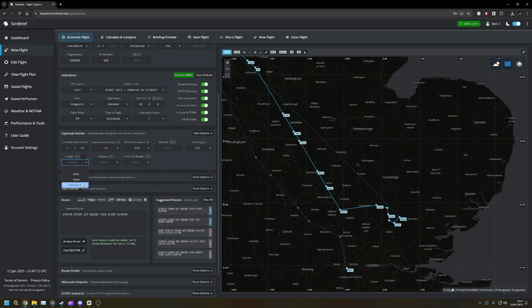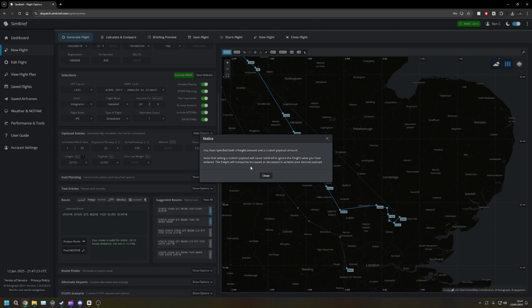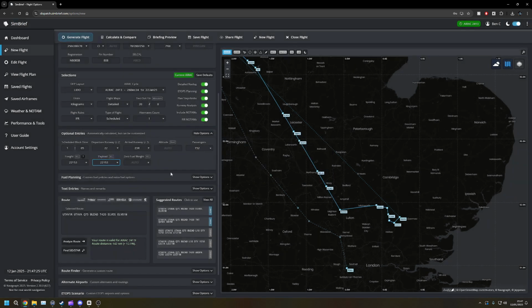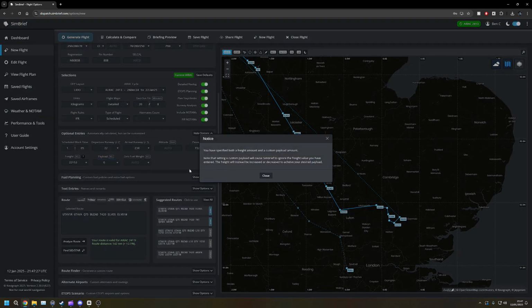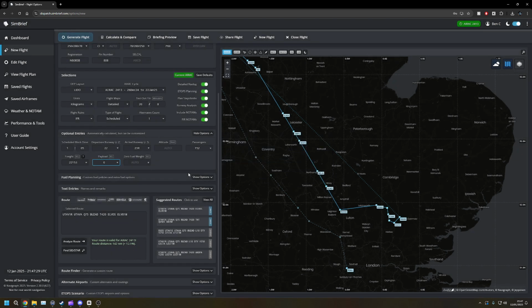You can add in your freight up to 22,153 kilos in this example, and you can put as much freight in or as little, and payload. Obviously, if you change all of this to full, it will kick up an error telling you that you can't have freight and payload at the same max weight, so you pick and choose. It's all fairly easy. You can't really go wrong with it, because it is fairly foolproof, the whole system. So we'll go on the basis that our freight is maxed out at 22,153 kilos.